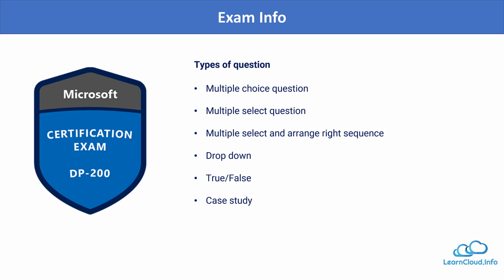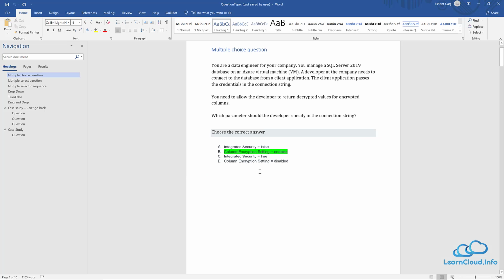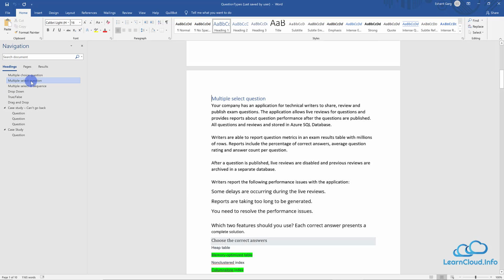All right, so let's now look at the types of questions you are going to see in the exam. I have created a Word document where I have taken a sample of each of these different types of questions. So let me show you that here. All right, so in this Word document, I have taken an example of each type of question. On the left-hand side, you can see that the first one is the multiple choice question. Very simple. There are many choices and one of those choices is correct.